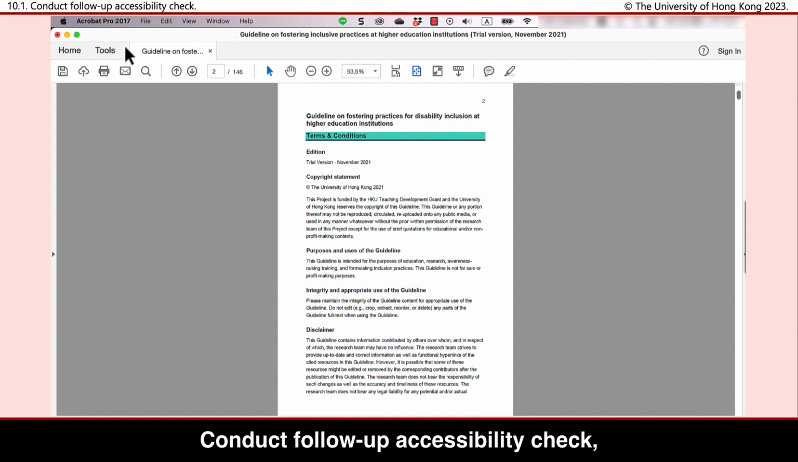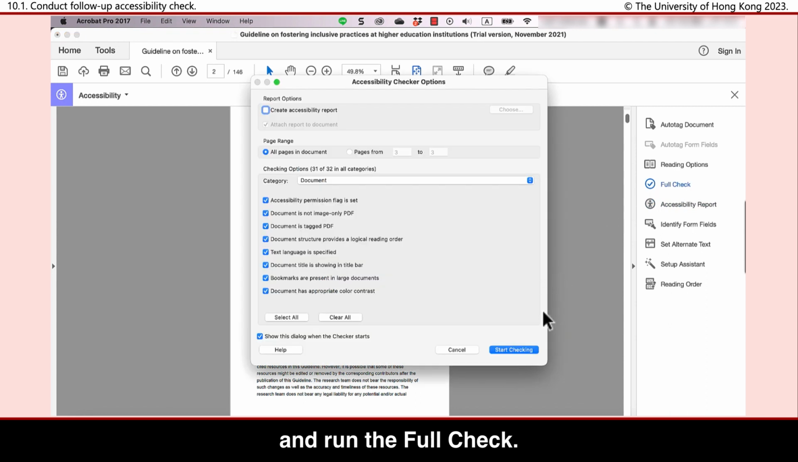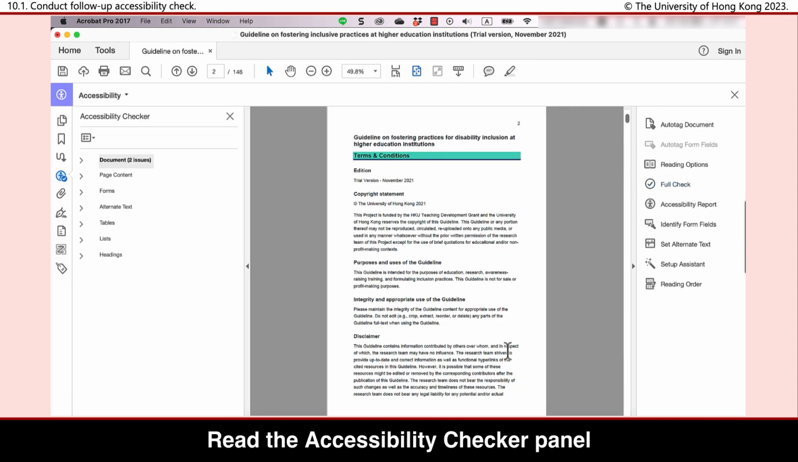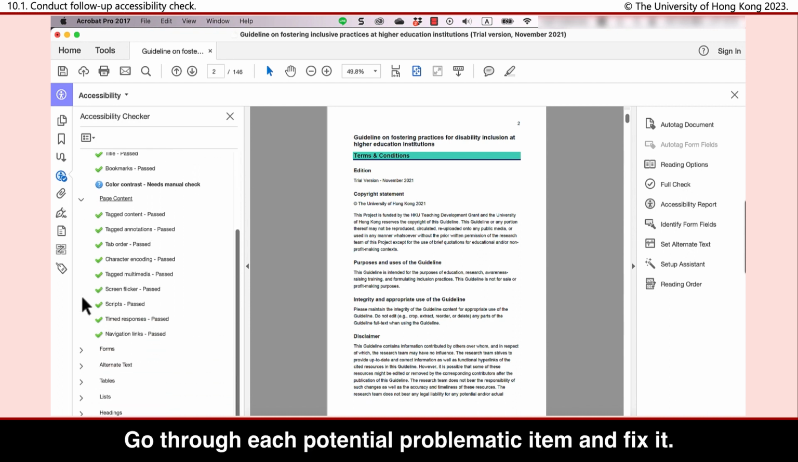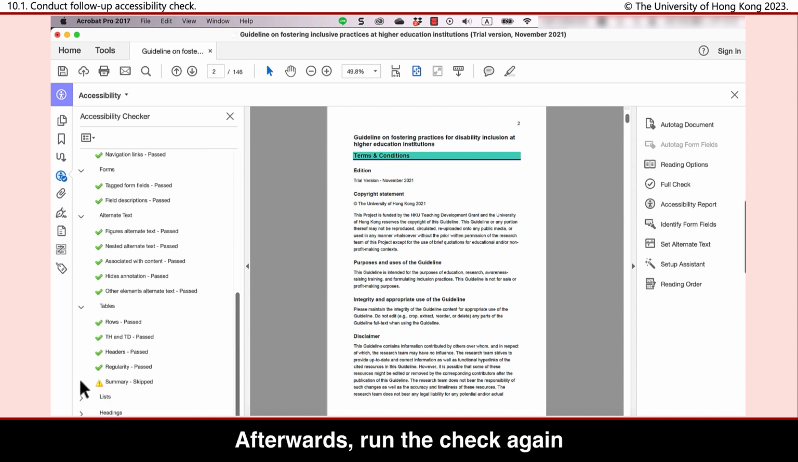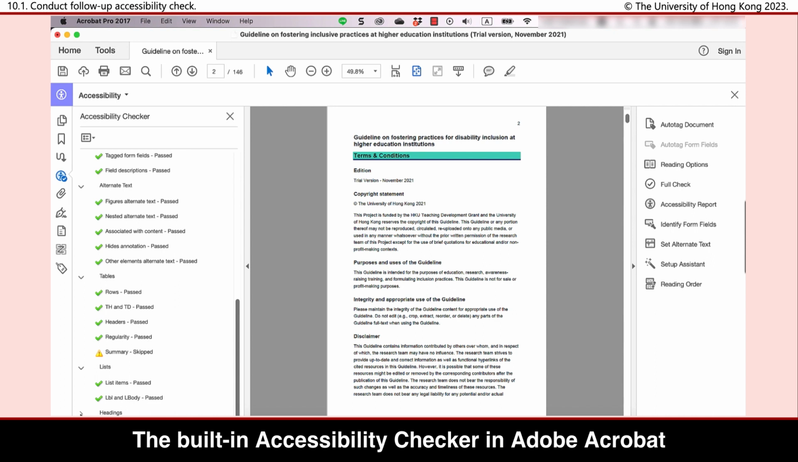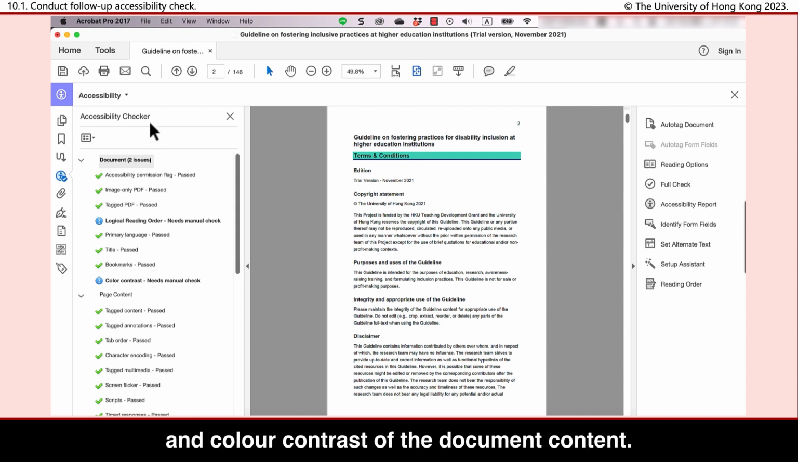Conduct follow-up accessibility check. Select Tools, choose Accessibility, and run the full check. Read the Accessibility Checker panel for any remaining accessibility issues with the PDF. Go through each potential problematic item and fix it. Afterwards, run the check again until the items pass. The built-in accessibility checker in Adobe Acrobat would always flag logical reading order and color contrast in the accessibility report by default. It serves as a reminder of the need of manual inspection on the reading order and color contrast of the document content.